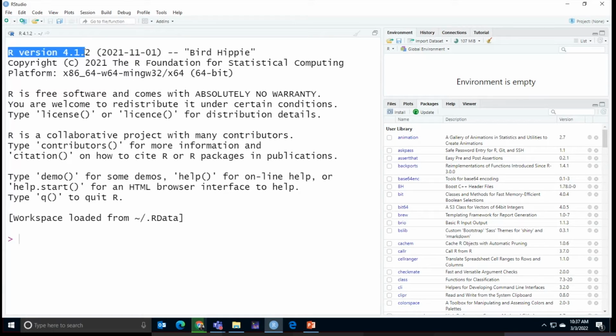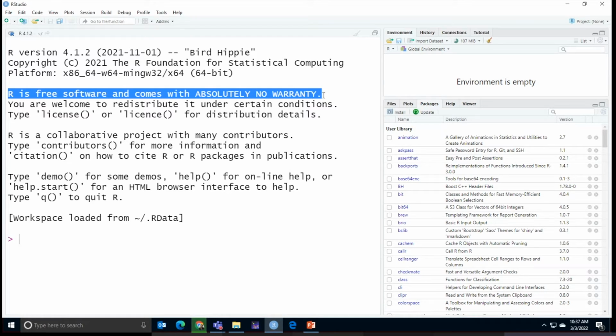See, this R version is 4.1.2. The name of the version is Bird Happy. I'm talking about the R version. The copyright is with the R Foundation for Statistical Computing. It is free software, open source, and comes under the GNU license. So you cannot claim any warranty. If your system crashes, we cannot claim any warranty. But still, no such case has arisen.